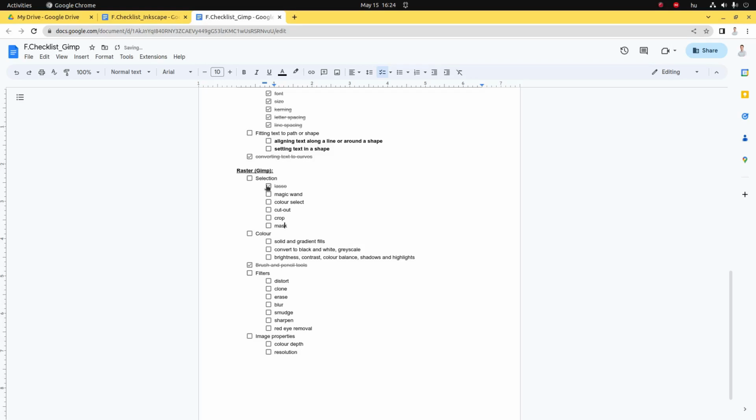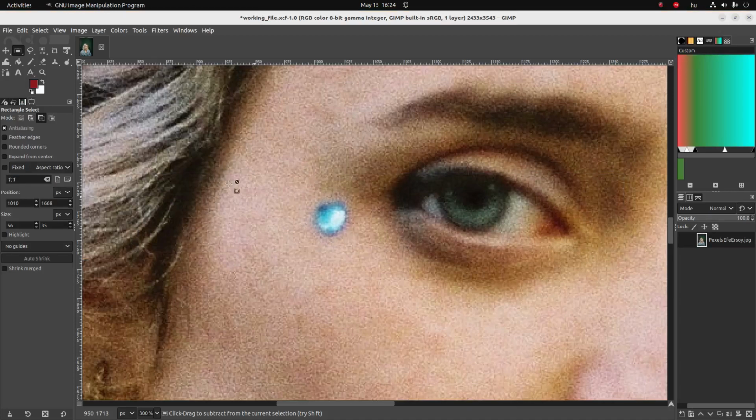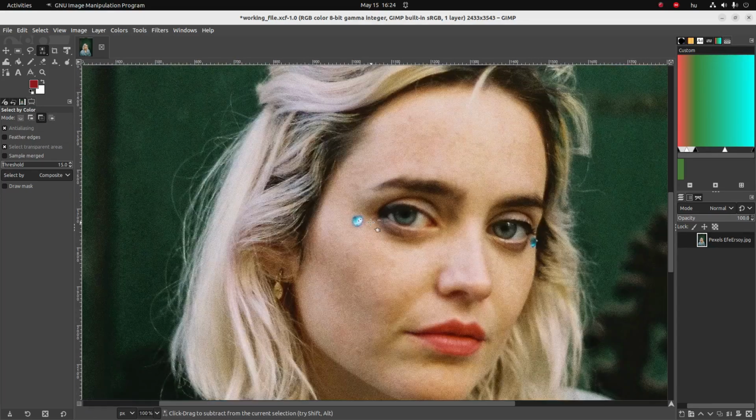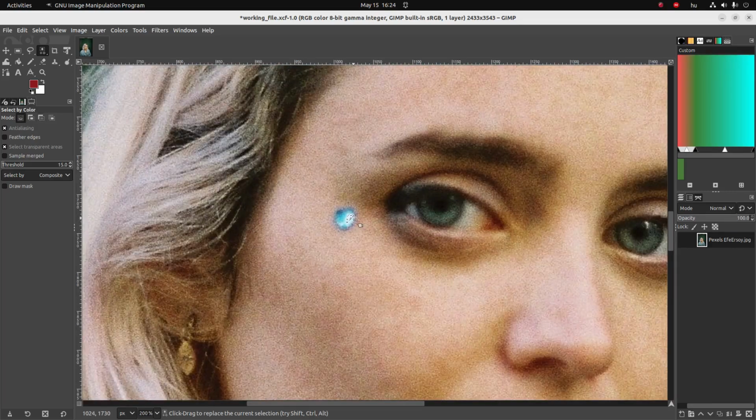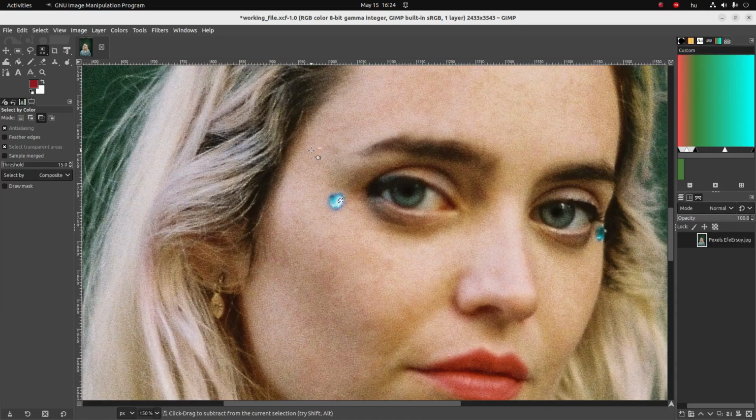We have seen lasso, cutout and crop we've already seen. Select, color select, and magic wand. We've got color select over here. Let's make sure it's on replace. And it selects this light blue color everywhere on the page. So that means if I select the right color, it's going to select this blue as well. Let's hold down shift to go to add automatically.